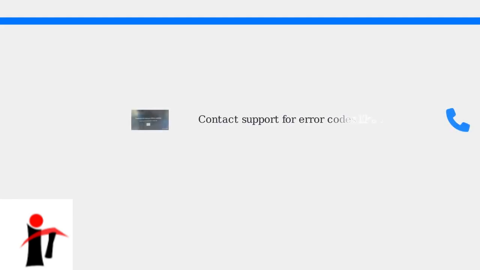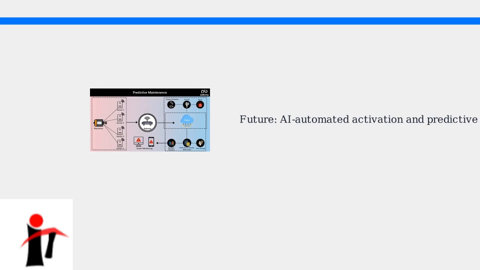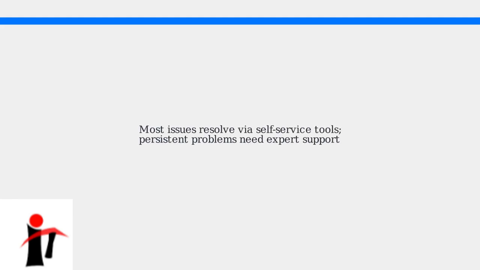For specific error codes, like Error 100 or Error 101, contact Xfinity support directly for personalized assistance and to identify underlying network issues. Expect improvements in the future with AI automated activation and predictive fixes that prevent issues before they occur. Most users can resolve minor issues through self-service tools, but persistent problems require expert support from Xfinity.